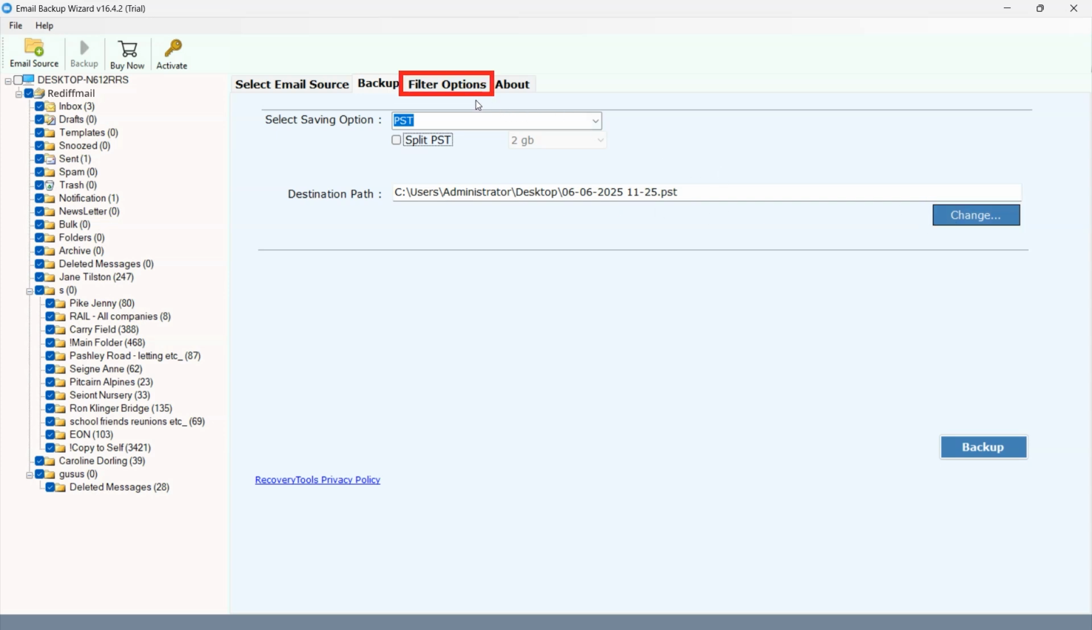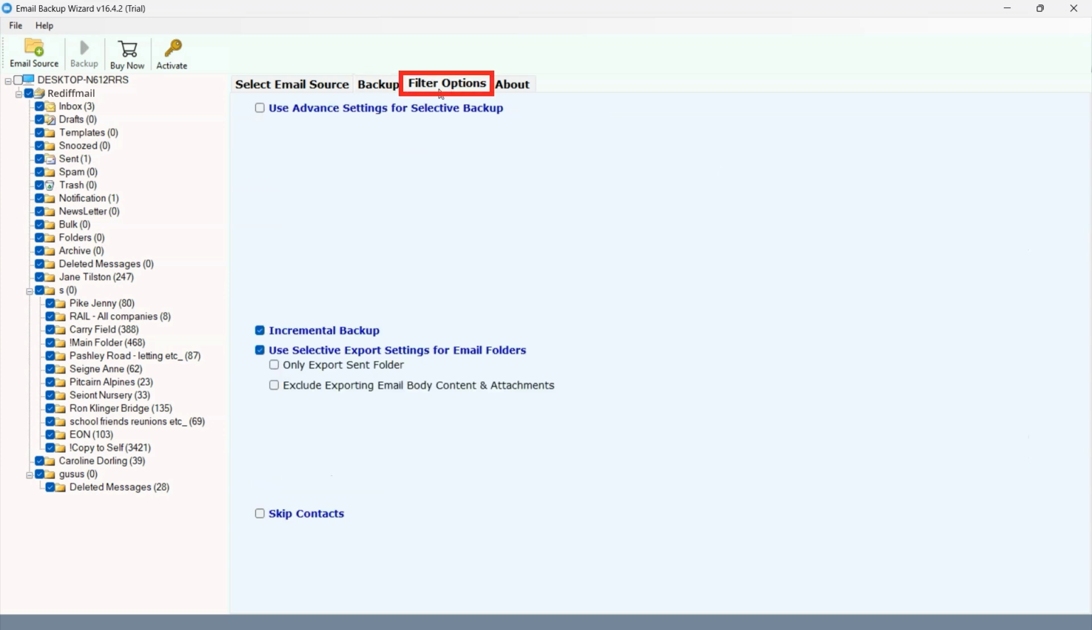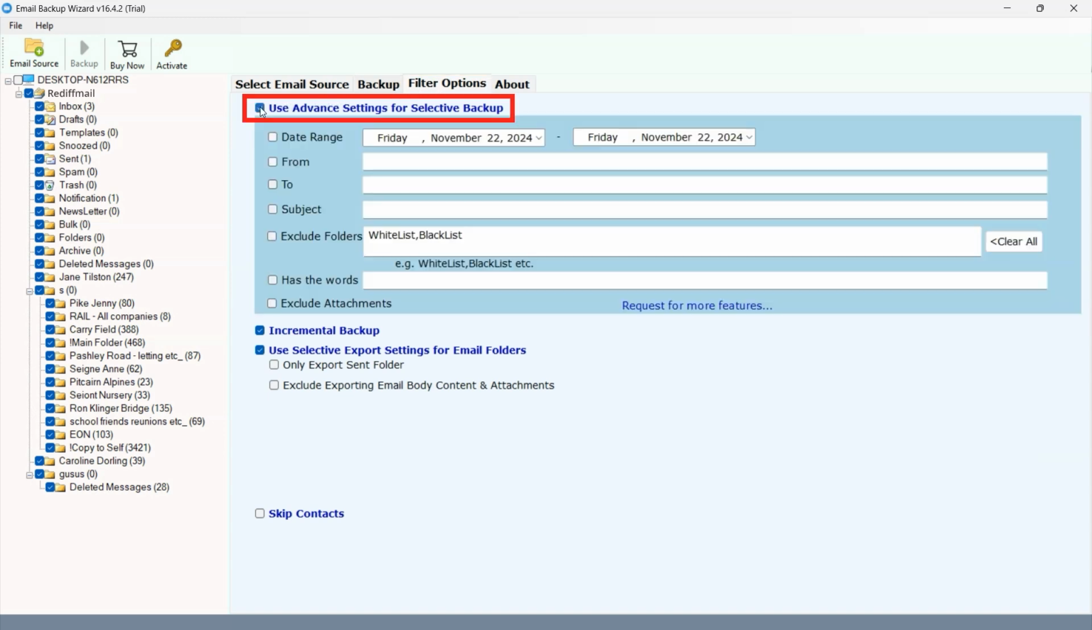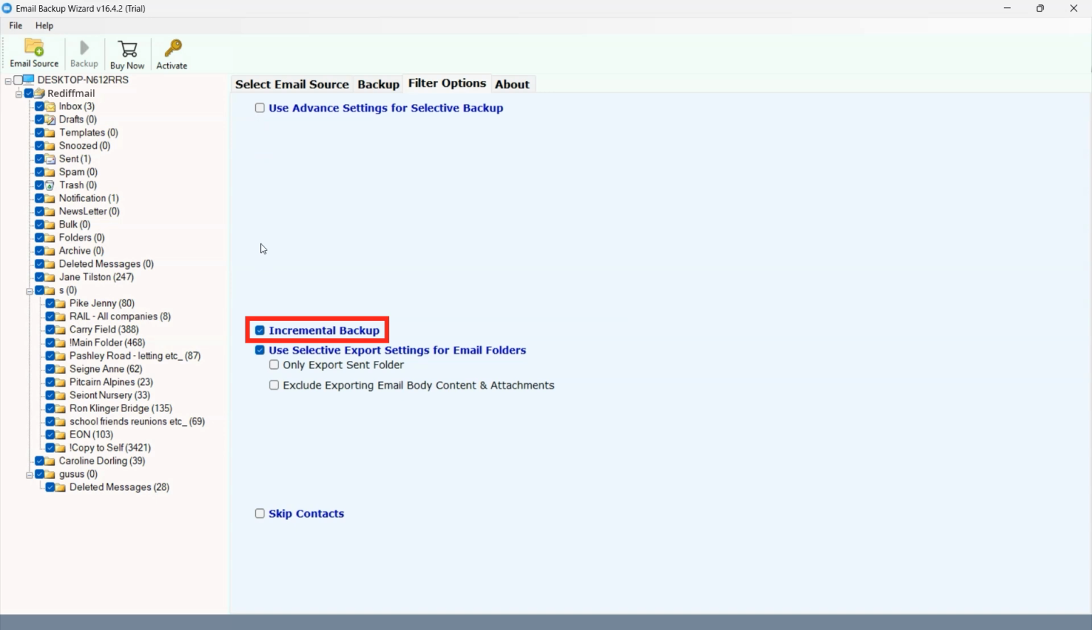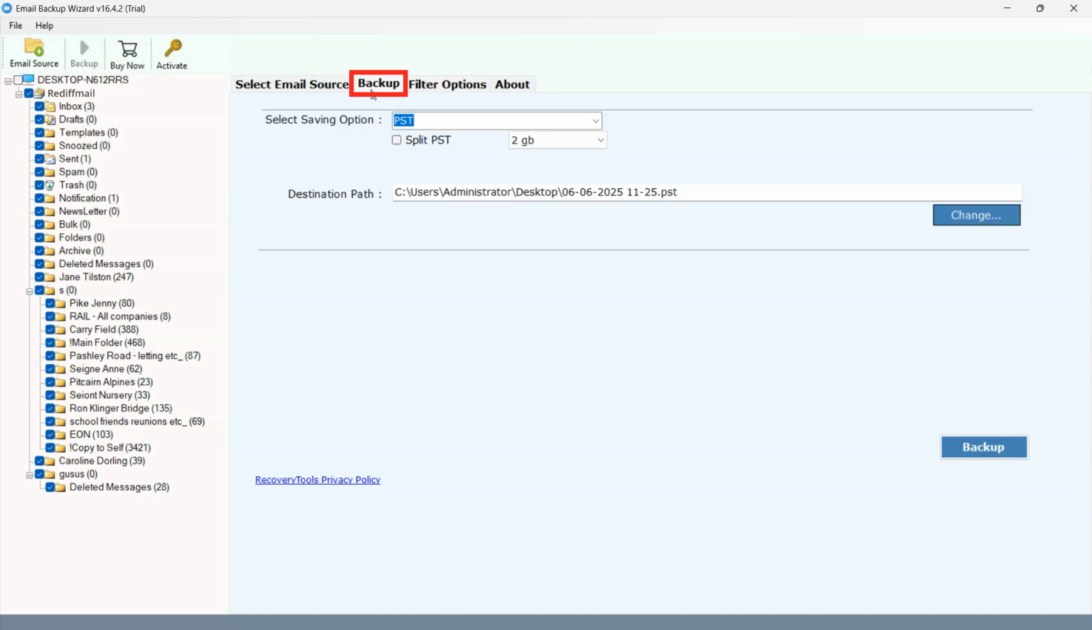Our tool provides users with filter options for selected backup. Select Use Advanced Settings for selected backup option to use filters such as Date Range, By Sender, Subject, Exclude Folders, Match Exact Words, and Exclude Attachments. Our tool also supports incremental backup options so that user can backup data that has been modified or created since the previous backup was conducted. User can also use Selective Export Settings for email folder option. Go back to Backup option.